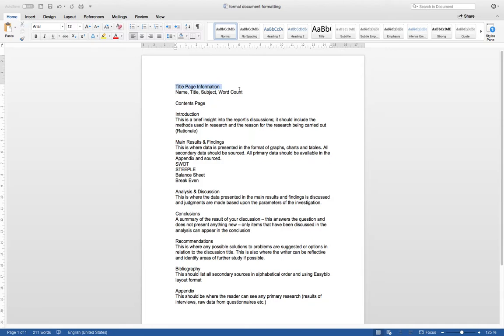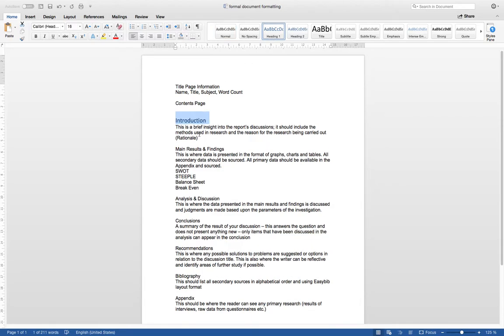So first of all here, title page information. I'm probably not going to have that in my contents page, it's just going to be the first page, so I'm not going to set that as a style. And actually my contents page itself, I don't want that to appear in the list of contents. Contents page 1, doesn't really make much sense. But the introduction should appear in my contents page. So that's the first heading that I'm going to pick. And I'm going to set that as a heading 1 because it's a main heading.